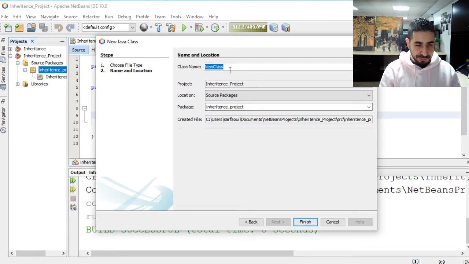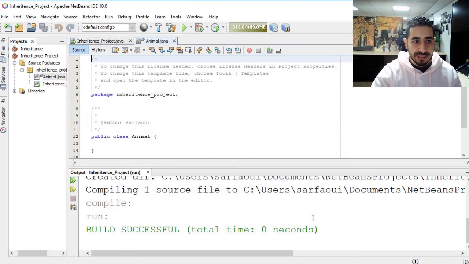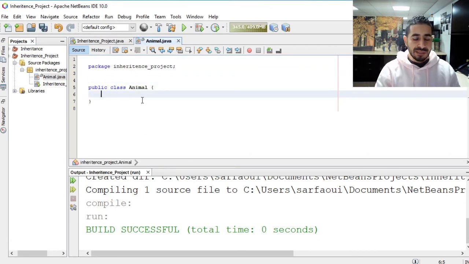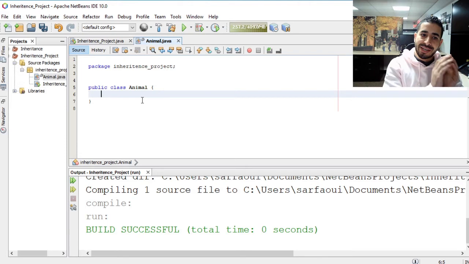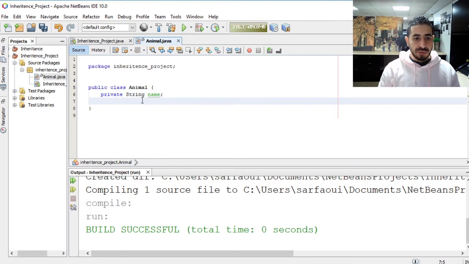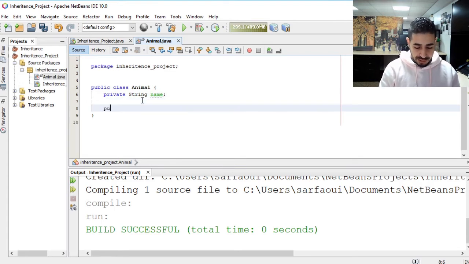This is going to be class Animal. So that is the first class that we're going to be creating. Class Animal is going to have its members. So we have the name, and we have the bark, I mean, sorry, eat and sleep. So it has a private variable here that is the name, of type String. So it's private to class Animal. And then we're going to have the two methods. That is public void eat.